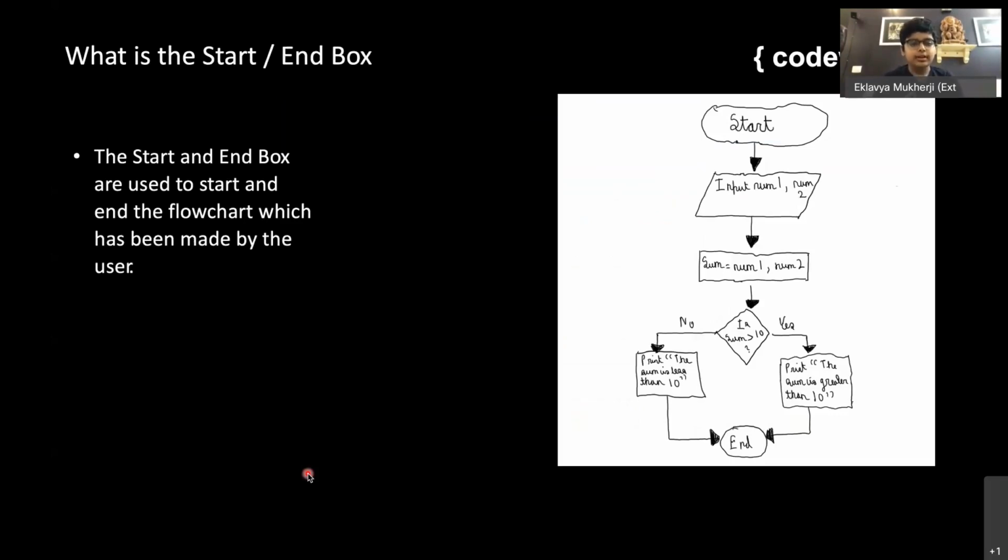So first we will learn what the start and the end box are. The start and end boxes are used to start and end the flowchart which has been made by the user. So in this diagram, or flowchart, the start box is just like an oval, and by the way, sorry for my bad handwriting. I hope you can understand it.